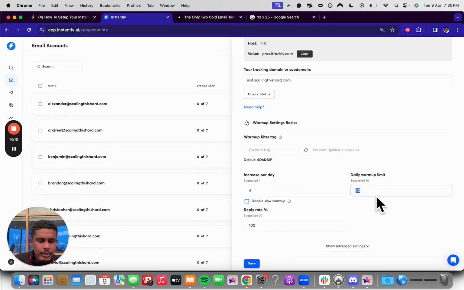Suggested warm-up limit right here. So in this case, it's going to be 25 because you don't want it to go over 25. Because if you do 25 warm-up, or like let's say 40 warm-up, and you have 25 campaign, now you're sending over 50 emails a day, which is not the best, right? So increase per day, you can leave this at like 1, 2, or 3. You can do aggressive sending if you want, like aggressive increase, which is like 4 per day or 3 per day. Just leave it at 1 or 2 if you're a beginner.